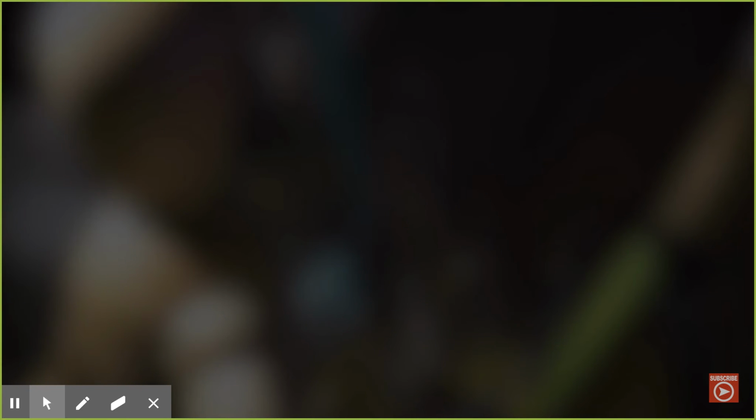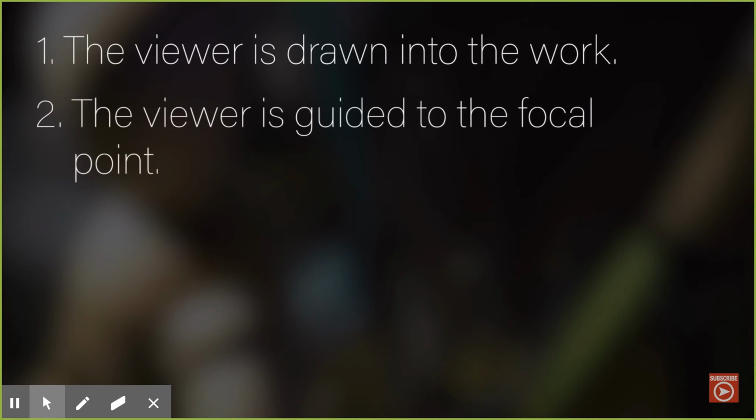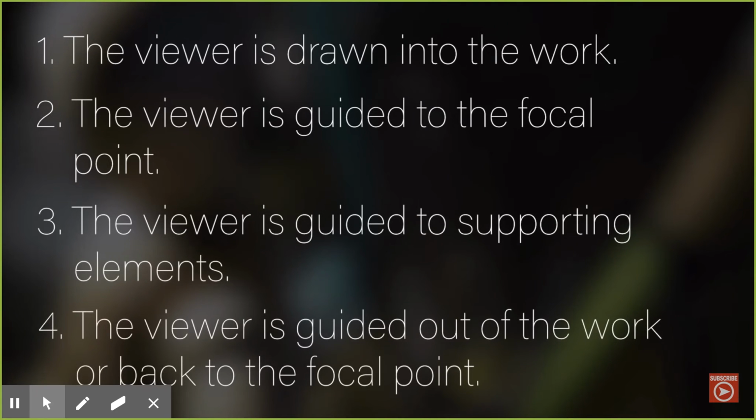Depending on the subject, the order in which someone may move through a piece of artwork may look like this. First, the viewer is drawn into the work. Then the viewer is guided to the focal point or focal points. Then the viewer is guided to supporting elements. Then the viewer is guided out of the work or back to the focal point. This visual movement within the composition is usually achieved using contrast, guiding lines, diagonals, or overlapping objects.